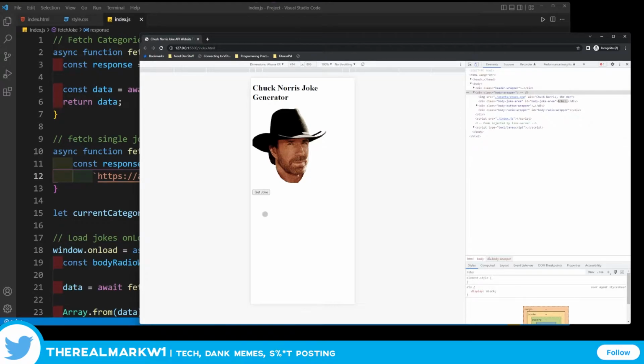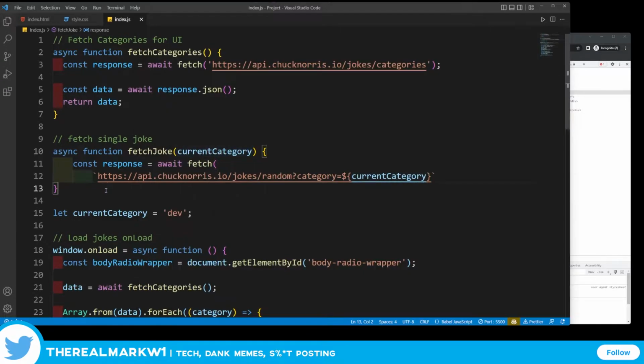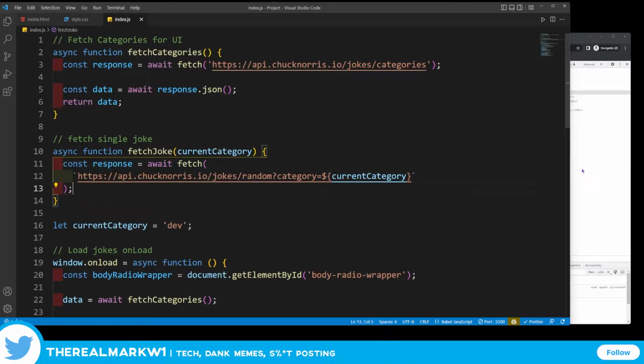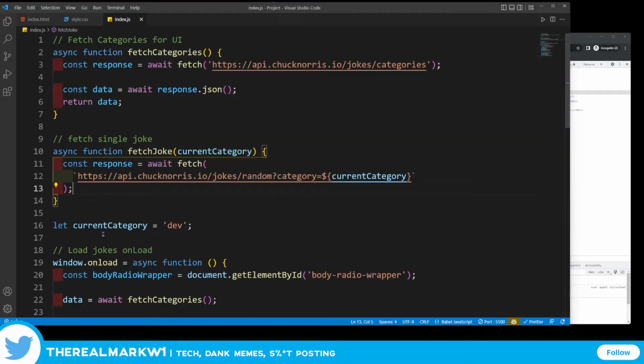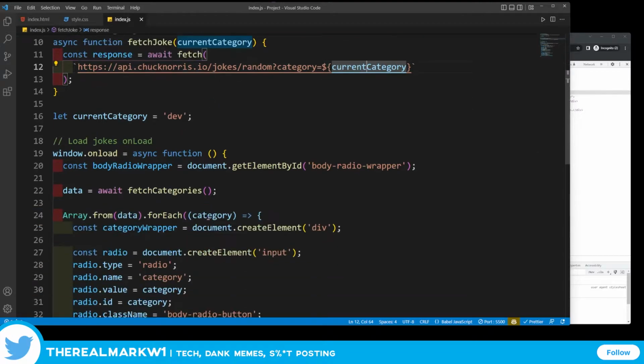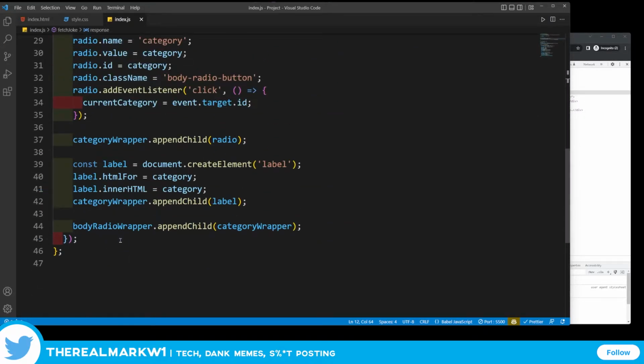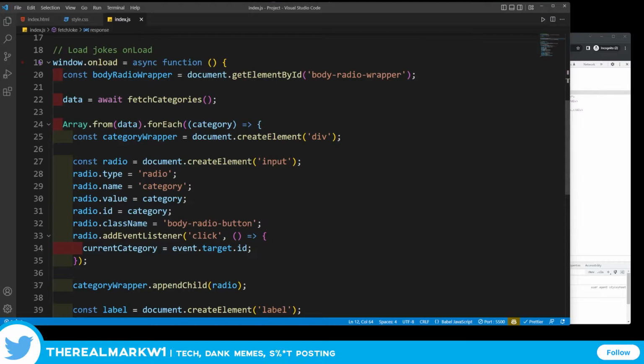If I click, it's going to take a minute, or it may just be bombing out for some odd reason. So as I'm going through, let's see here. There we go. So if I click religion, this current category is going to be religion. So when I fire this joke off later, it's going to go through here, but this is going to change to religion. Cool. So let me just minimize this right here.